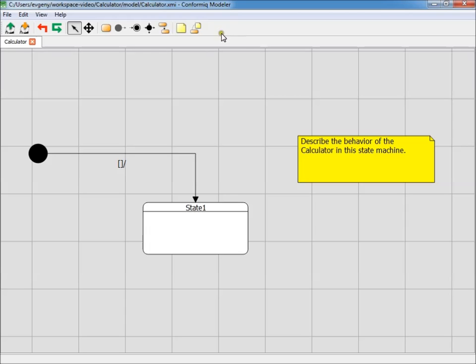The state machine has an initial state, a state 1, and a transition. Additionally, it has a note element, where you can add your comments about the behavior model by state machine. Notes can be used for model documentation and are ignored during the test generation process. Here we will create a state machine representing our calculator, and I will do it step by step with you.